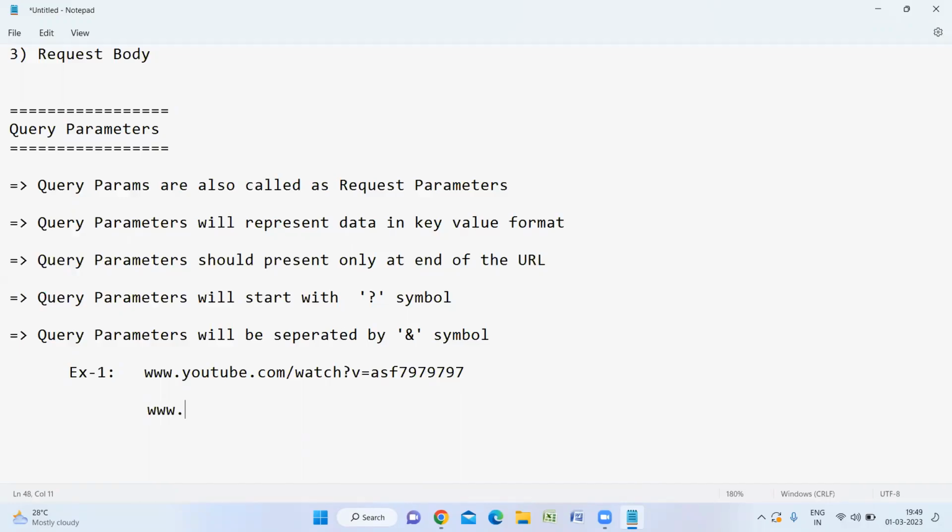Similarly, www.ashokit.in?course=SBMS&trainer=Ashok. So like this, I want to send a request to our website with a course name and a trainer name to identify the price of the course. Now here, if you observe, www.ashokit.in is the website URL.